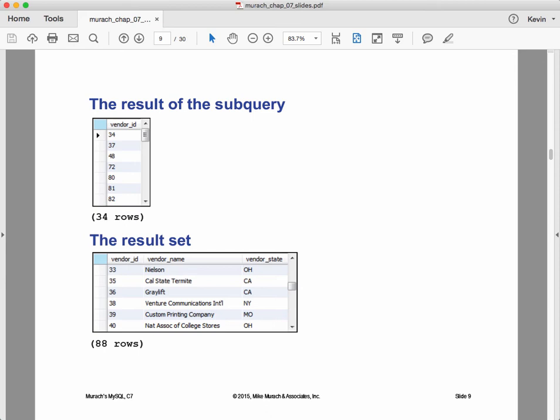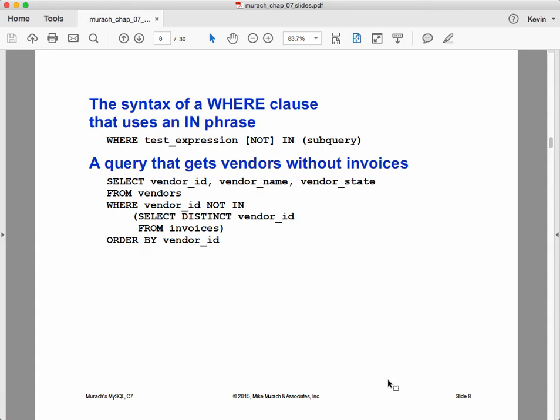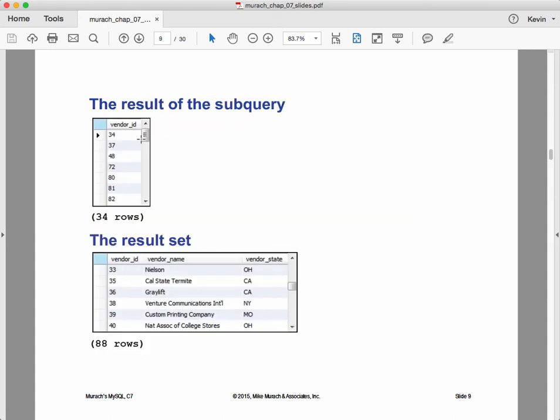Okay? So the result of the subquery, you see the vendor IDs that are in invoices, and then we see the result set that is based upon, I think we said not in, didn't we? Yeah, we said not in. So you can see that the vendor IDs in the result set are not in that list that came back from the subquery. And that's what we're looking for.